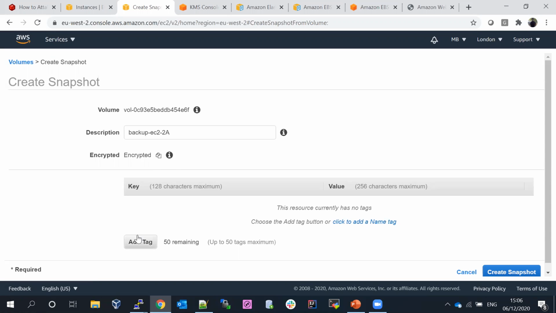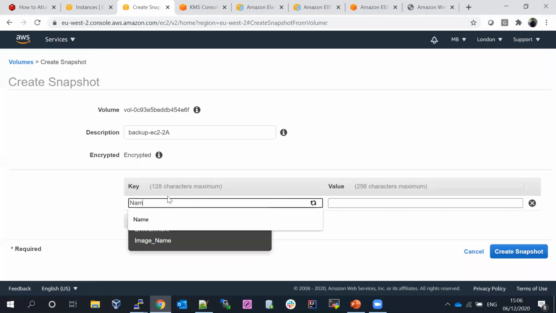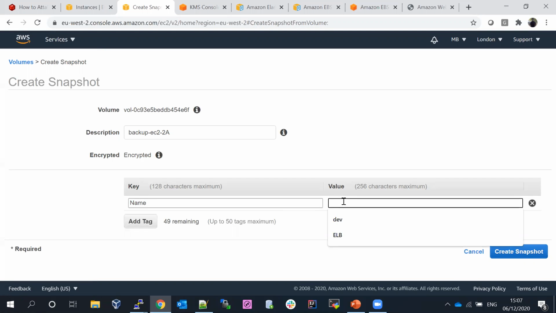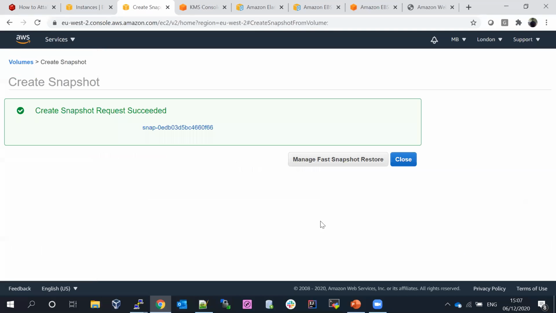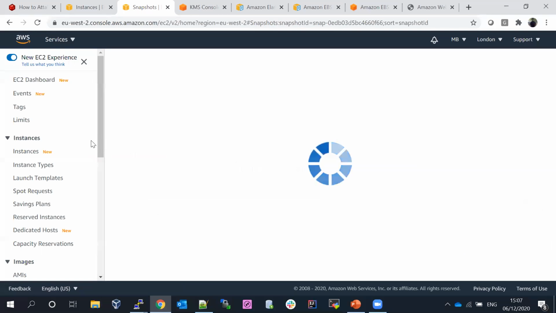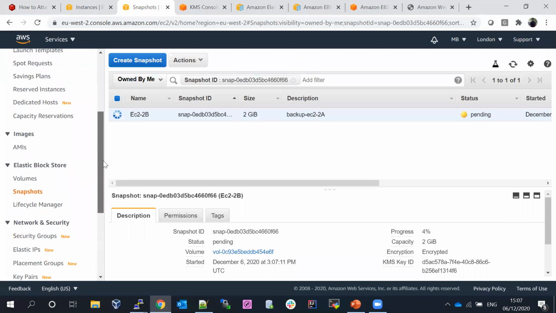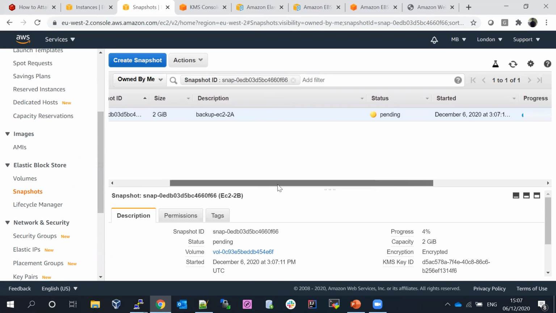Now I'm going to create a tag here, keep the key as Name, and the value as EC2-2B availability zone. Okay, create the snapshot. Now I have created the snapshot. Let me go back to the snapshots. You can see the snapshot is being created with the 2 GB size.